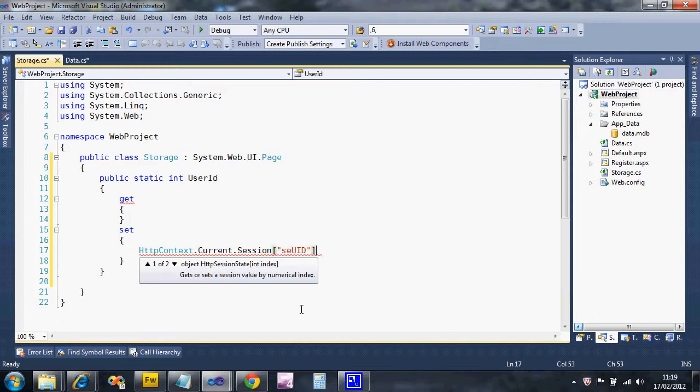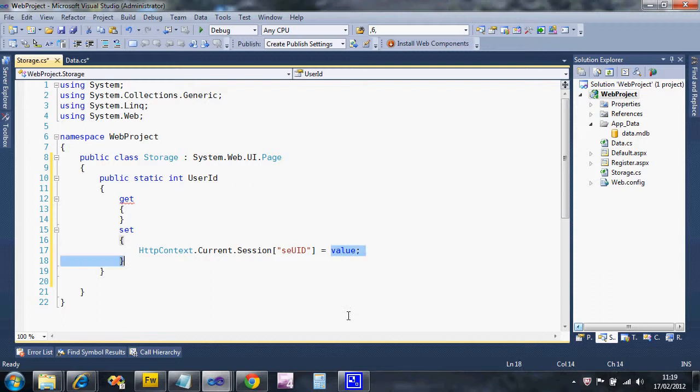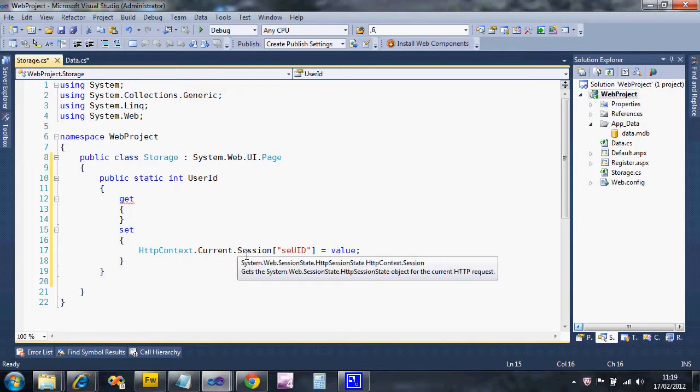Okay, and we're going to set that to the value that's been given. So when we say equals and put a number, that gets treated as value. Okay, don't worry too much about that. So that's the storage for that. What we're now going to do is try and retrieve.